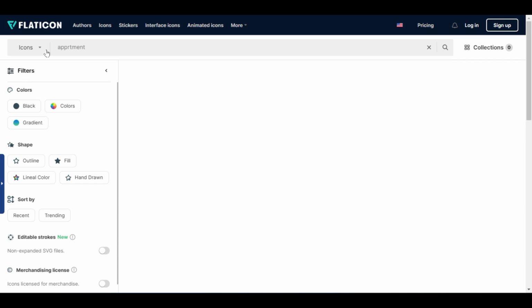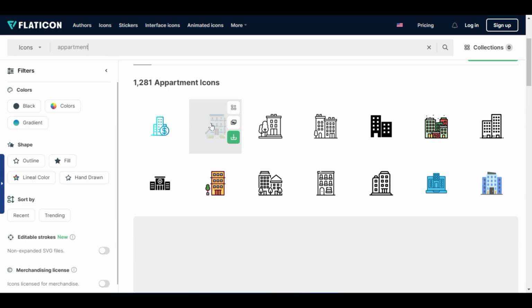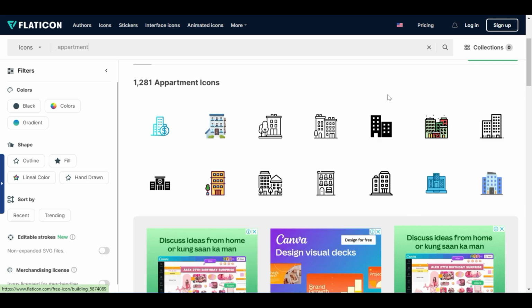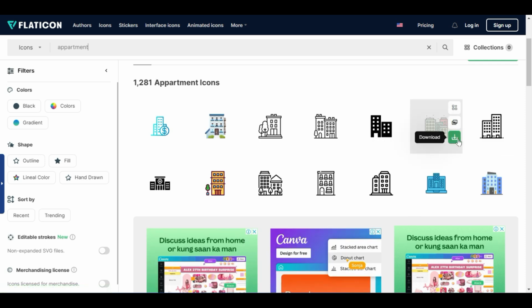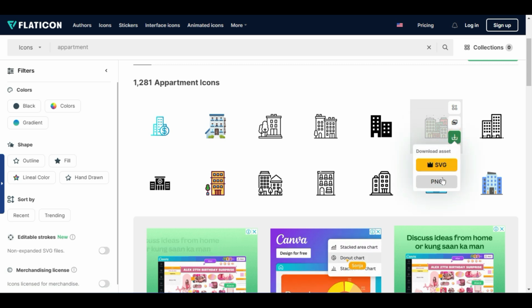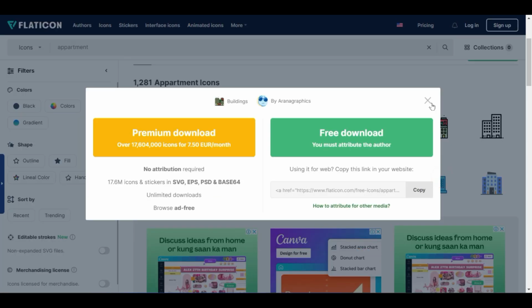It may take some time. Sorry for my spelling. Apartment. Yeah, we have some icons. Let's go ahead, whichever icon you like, and you will find a green download button here. Go ahead, download it. SVG or PNG, you can go with any one. Free download, you must attribute the author.